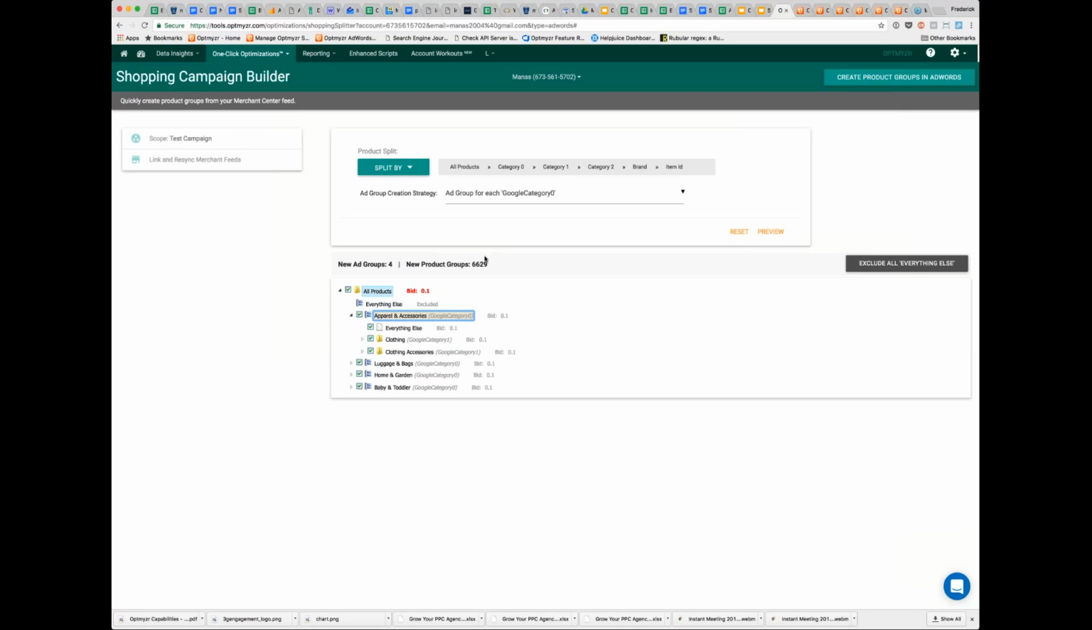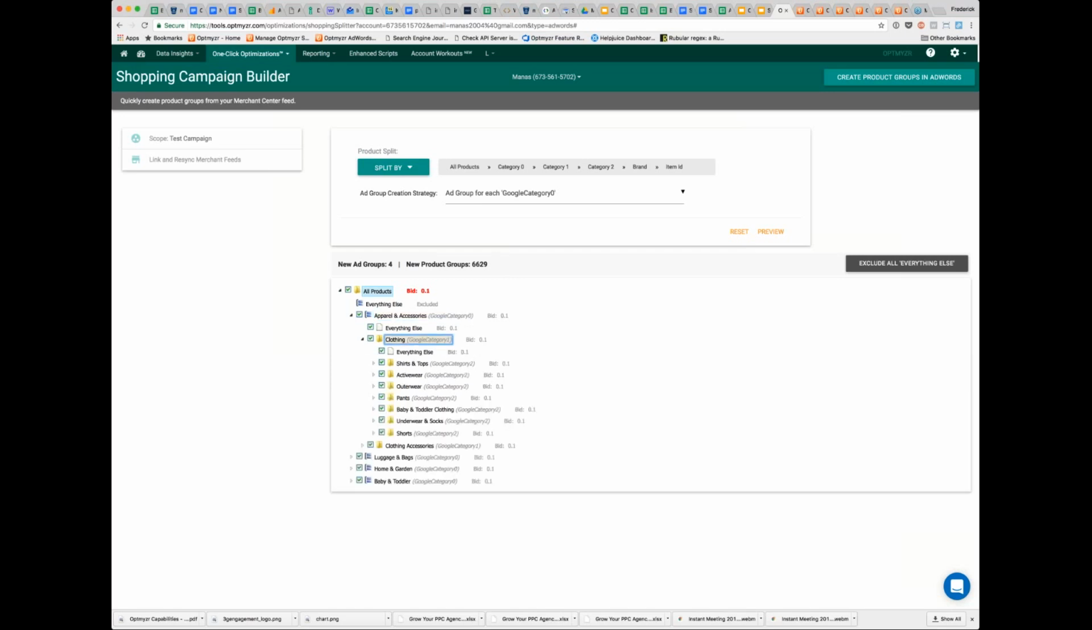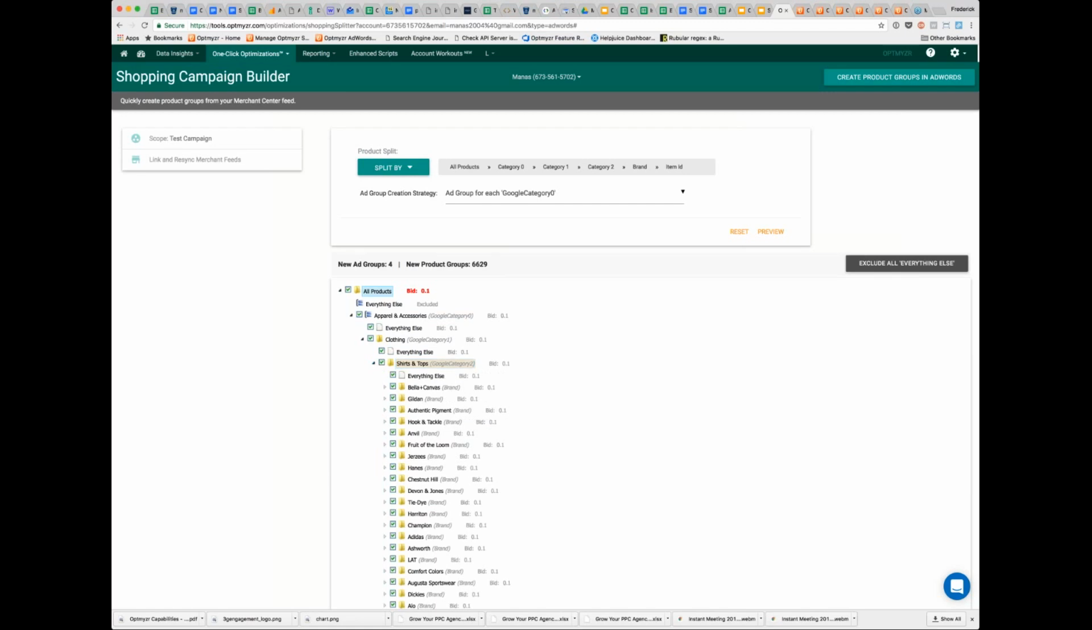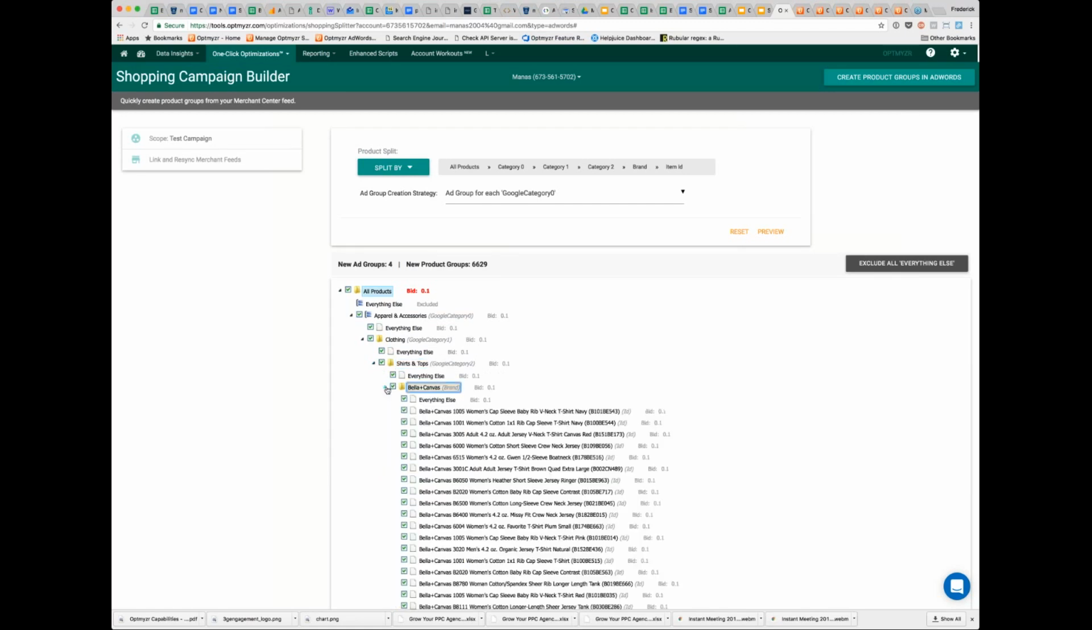So that means we have 6,600 products in our product feed. So great, but we've actually added a bit of structure to this. Under apparel and accessories, we have a subcategory of clothing. Under clothing, we have a subcategory of shirts and tops. Under that, we have a number of brands. And then underneath each of these brands, we have individual product IDs.